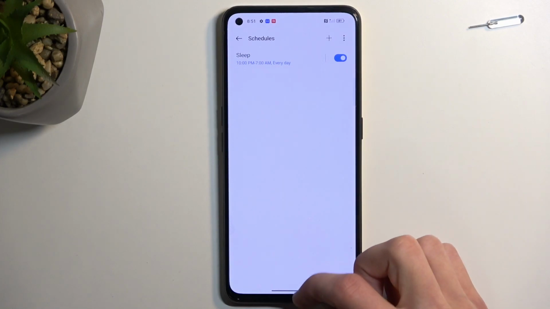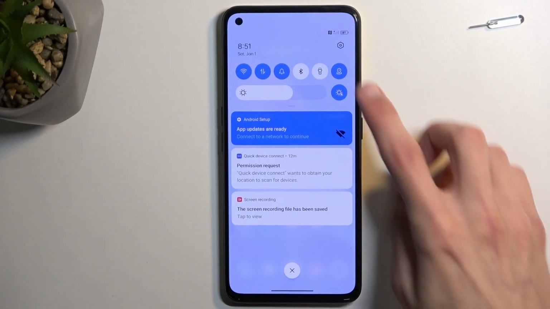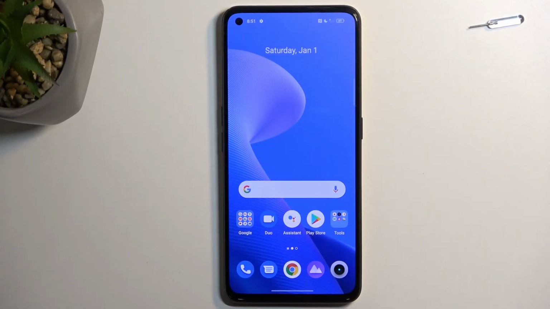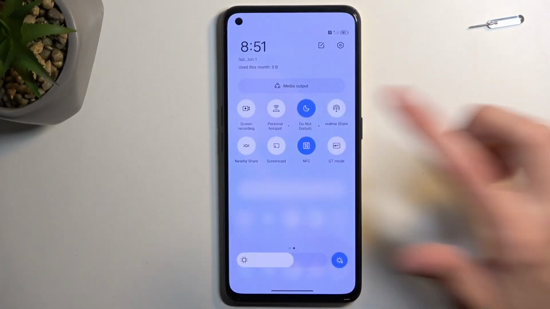But for everybody else who just wants to enable it manually from time to time, once you set it up, you can just locate the toggle, tap on it, select turn on, and that's it. It is now enabled, which you can see by this moon icon right here. And once you're done with it, you can turn it off by tapping on the toggle once more.